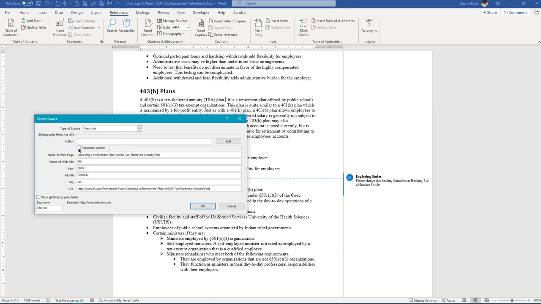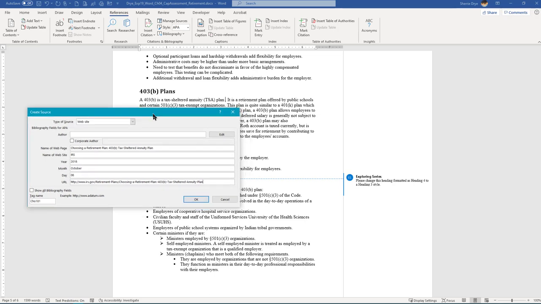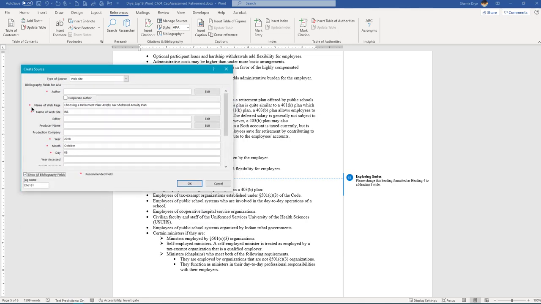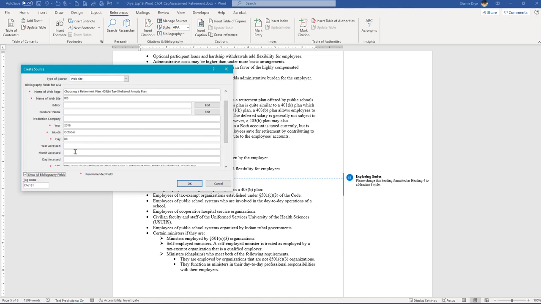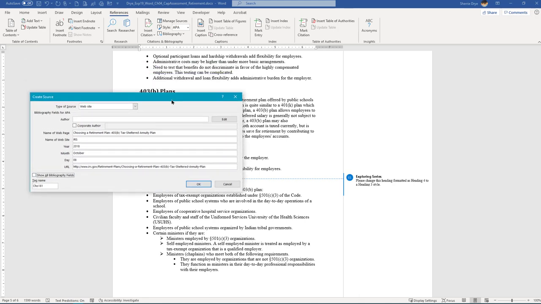If it's a company, you could put the company name as a corporate author, but you don't always have all of this information. If you wanted to include additional information, you can go to Show All Bibliography Fields, and it will tell you for this citation style, APA, the ones that are starred in red are the only ones that you need to complete for this particular style. But if you wanted to go in and add the year that you accessed this information, you can do that as well.